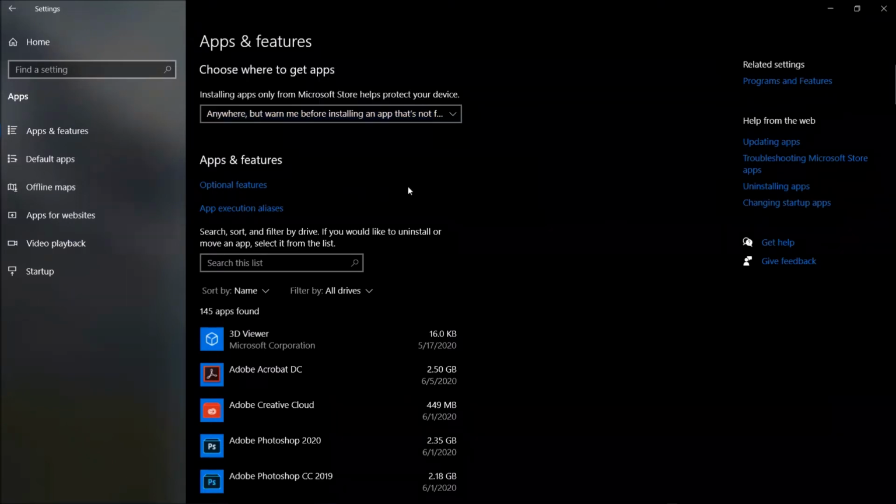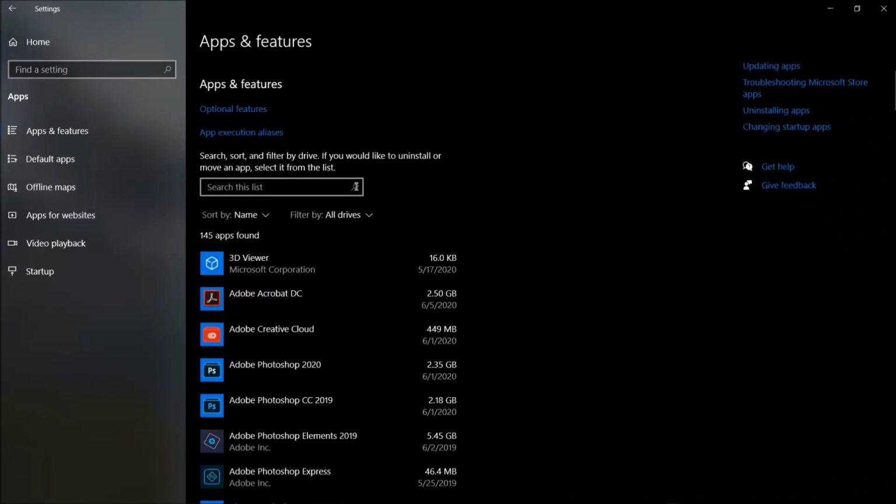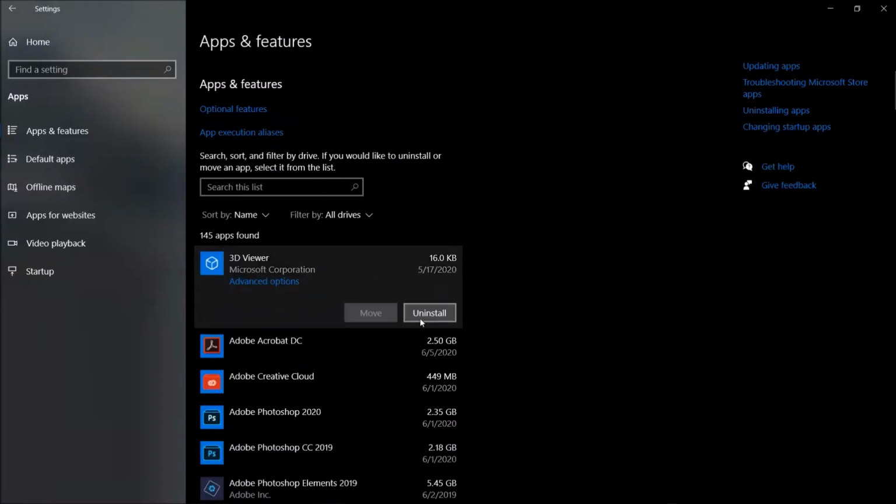Then the next part of this is apps and features, and it's going to show you all the applications that you have installed on your computer, as well as the space they're taking up. You can also uninstall these by just clicking on them, and you'll get an uninstall button.